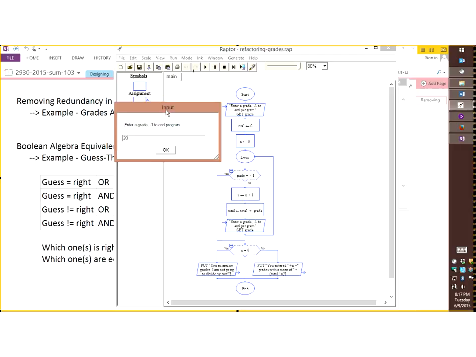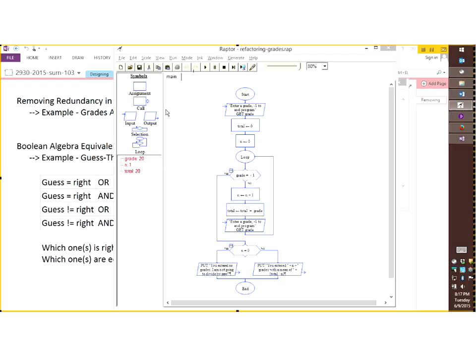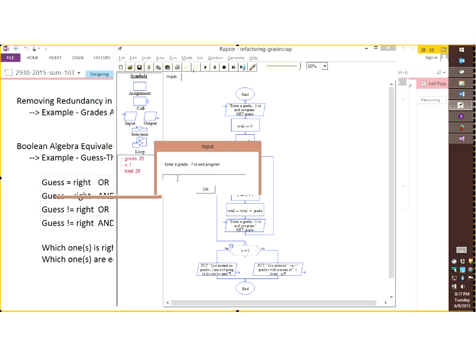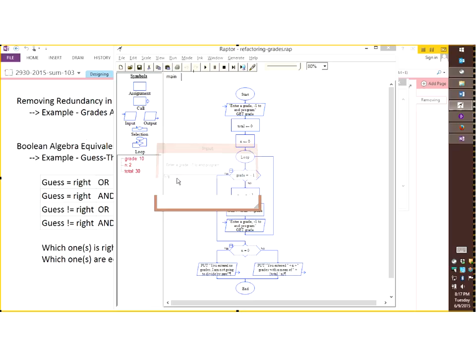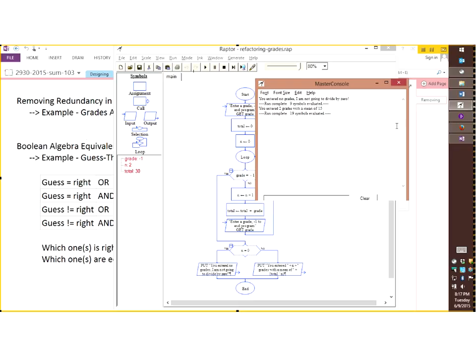Now I'm going to enter some grade. So I'm going to enter a grade of 20, and I'm going to enter another grade. Sorry about that, the input dialog opened on another monitor, of 10. So I have a 20, a 10, and then I'm entering -1. Just trust me on that. You entered two grades with a mean of 15. Okay, so it looks like it's working, right?